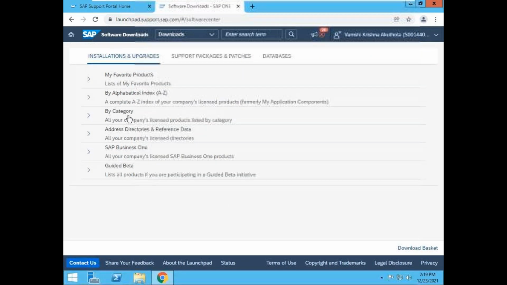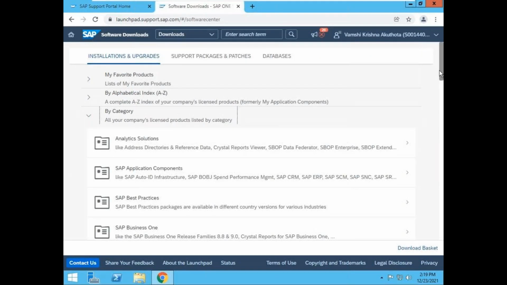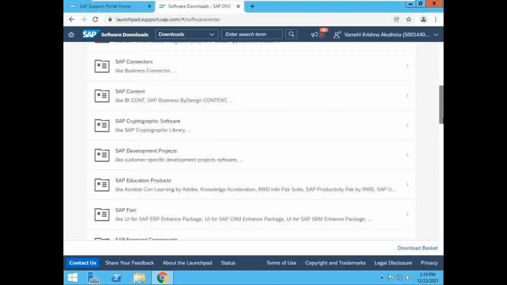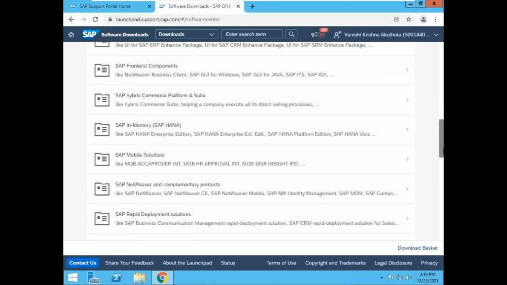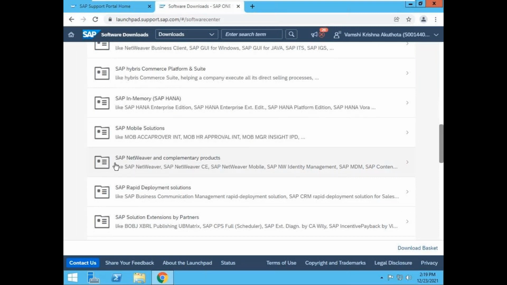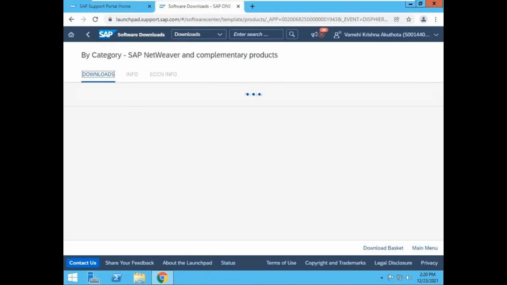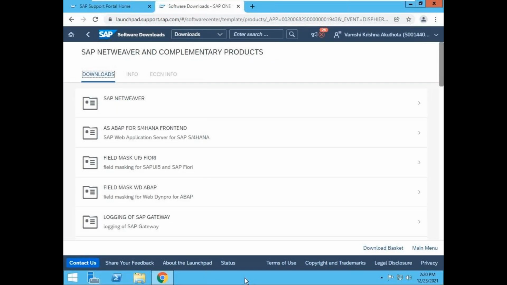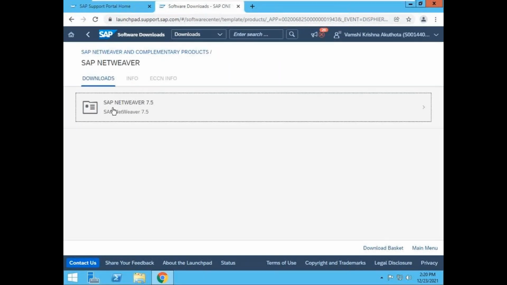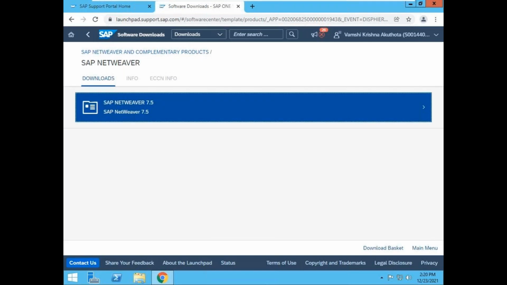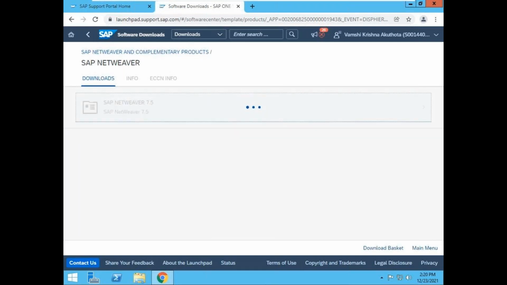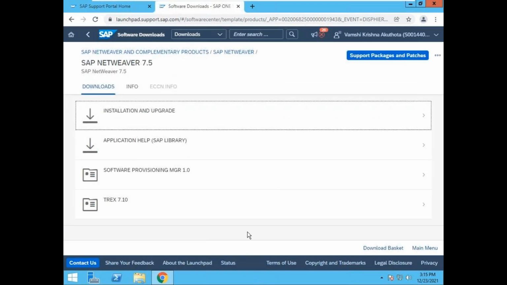Click by category, scroll down. Click SAP NetWeaver and complementary products. Click SAP NetWeaver. Click SAP NetWeaver 7.5. Click installation and upgrade.